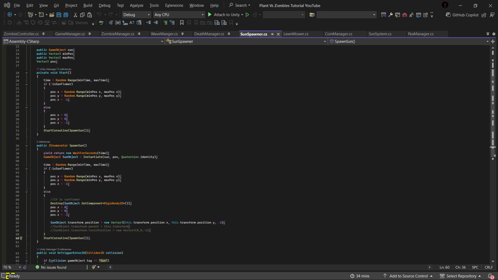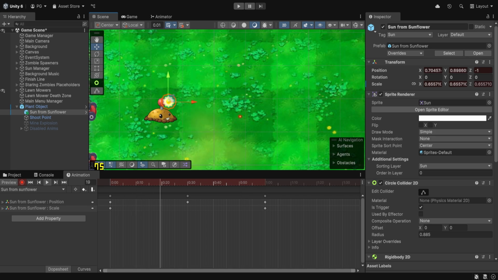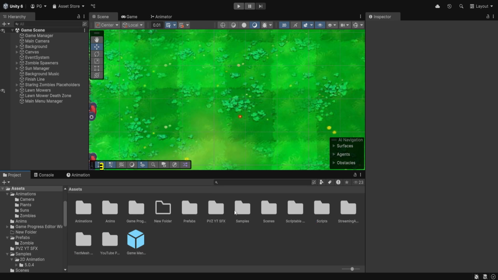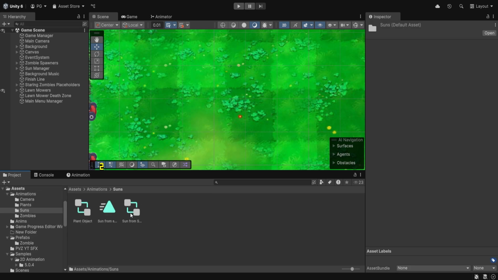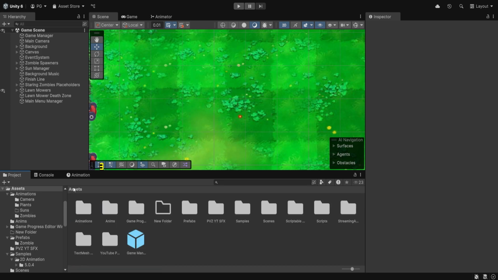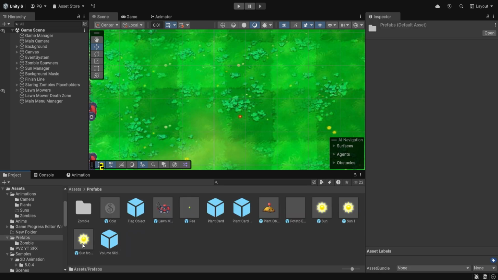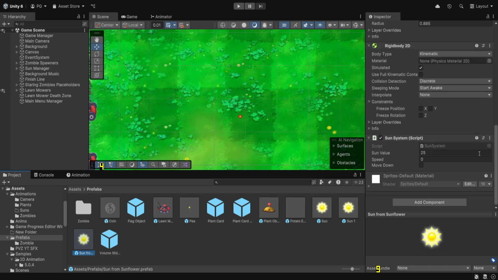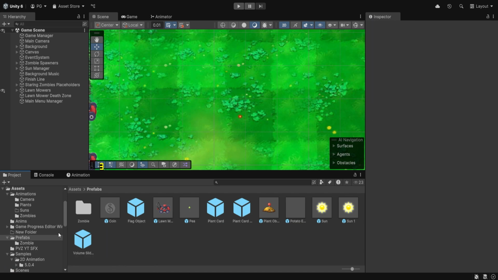And okay, I realized I had the wrong one, so let me just redo it completely. So let's just delete all of this, and let's just go into animations and delete that as well, and let me just redo it. So I'll just delete this. So first thing we'll do is we'll come here and prefabs, we'll duplicate this sun and just call it sun from sunflower, and then okay, let me redo it actually, delete that.